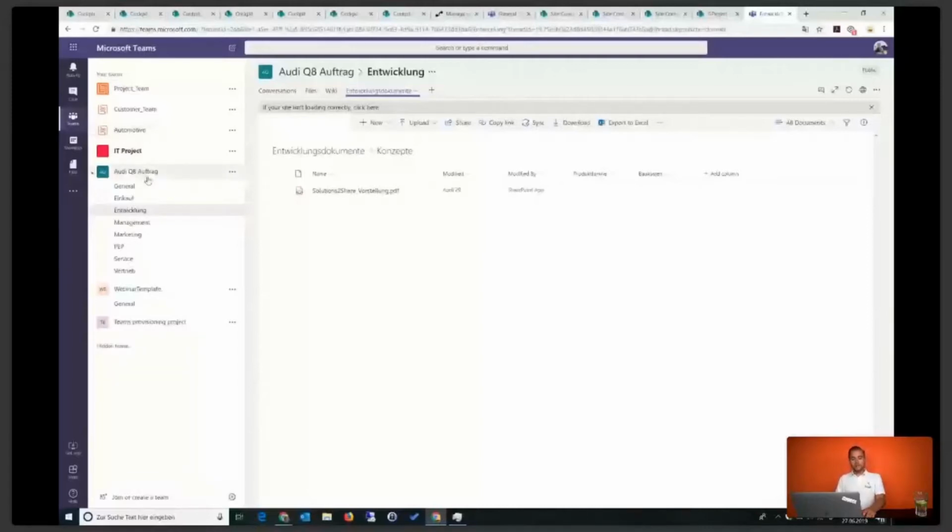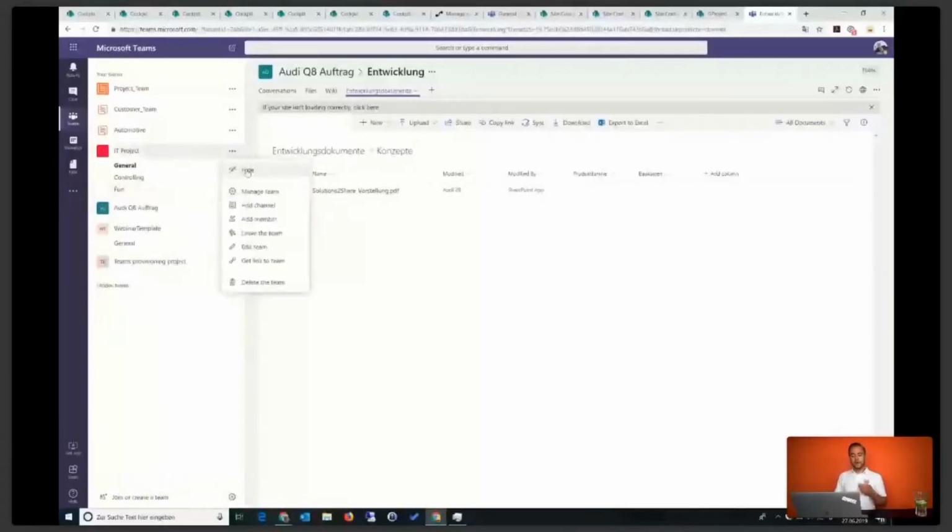So one special functionality I want to show you before we go to the questions and to the end of the PowerPoint. So now you have your first version of your team template, and of course requirements change very fast, and perhaps you forgot a channel in your creation process of the template. So now what you can do is you can add a channel.